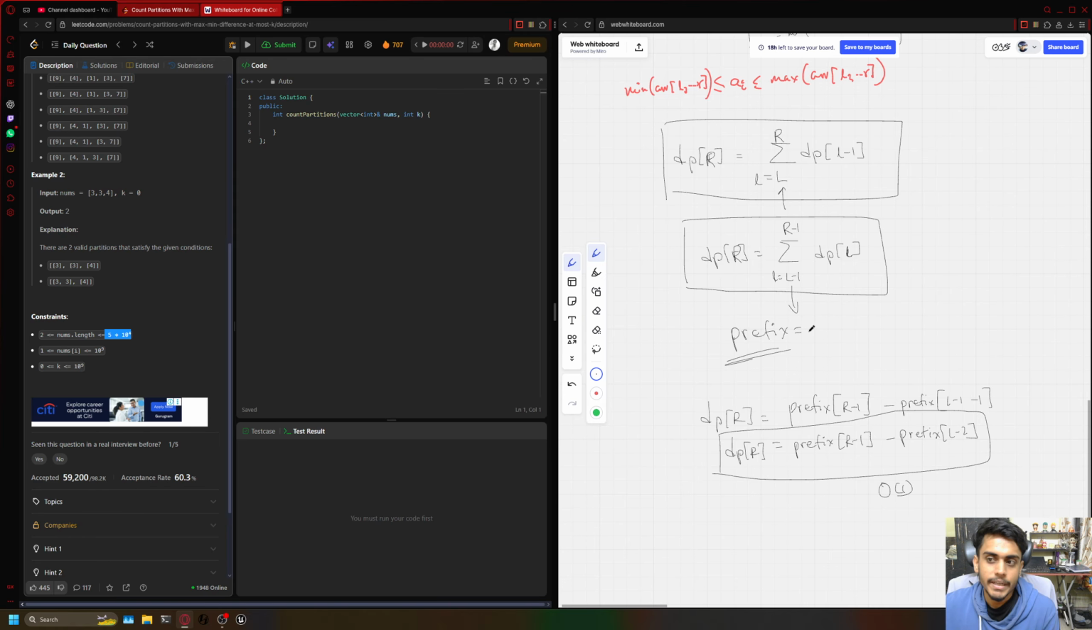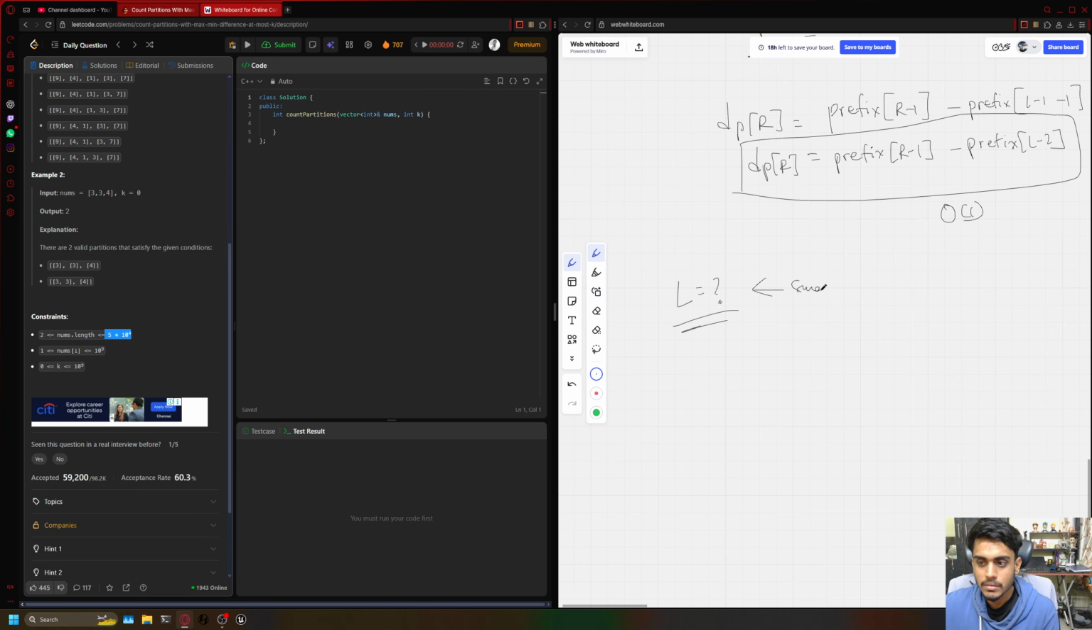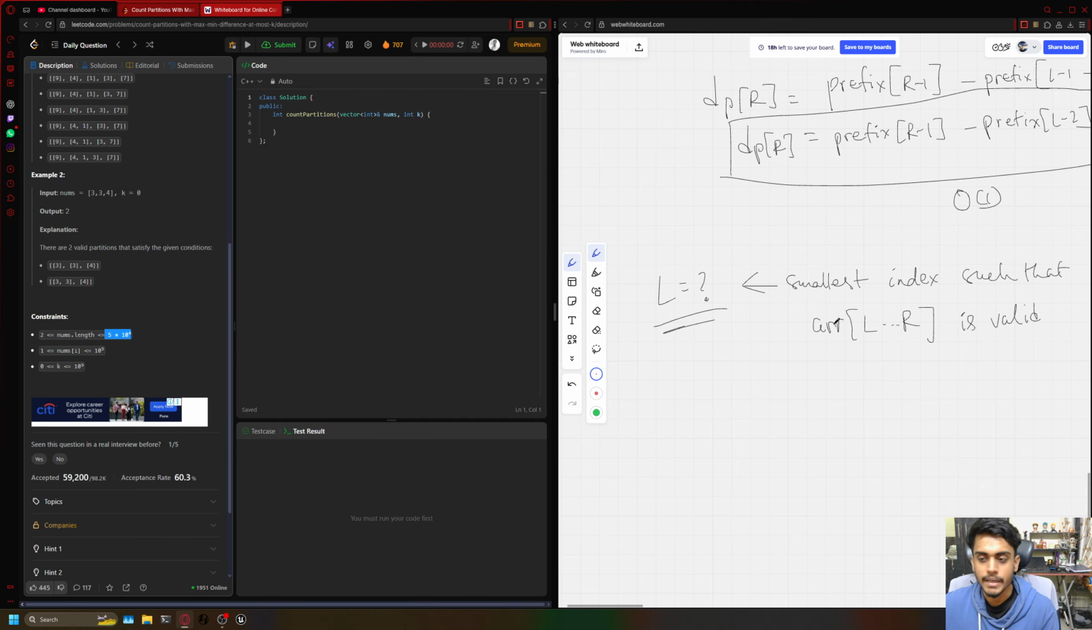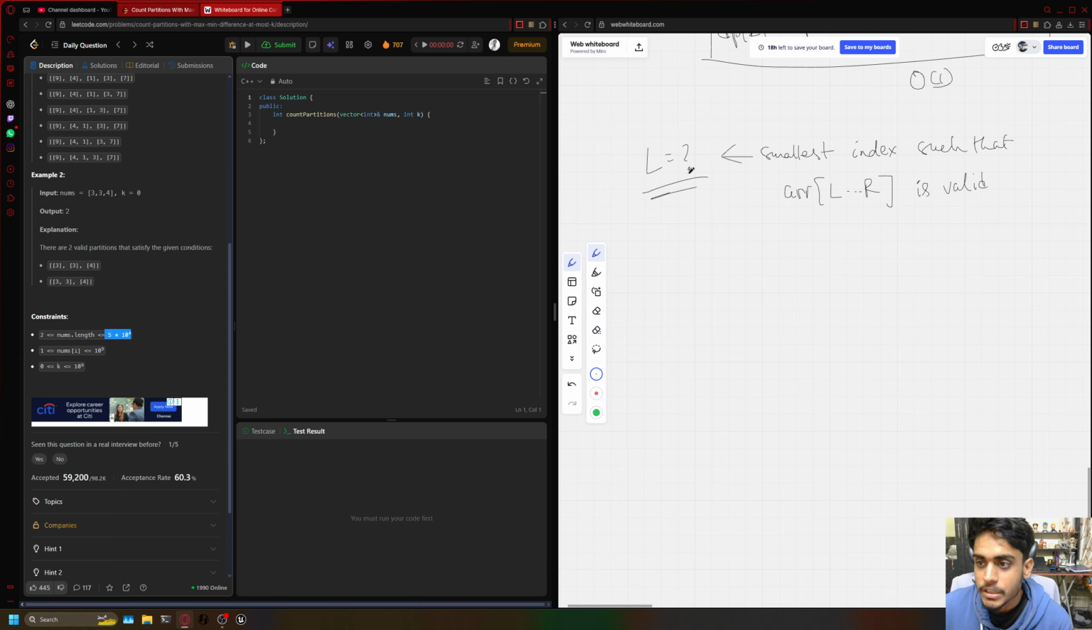Now the main question is, how to find this L, or the smallest index, such that the segment from L to R is valid? How to find that? In order to find the smallest index of L, we can use a sliding window kind of approach.